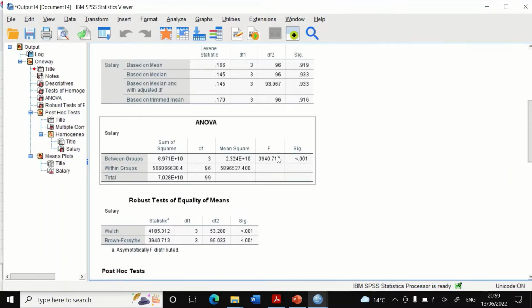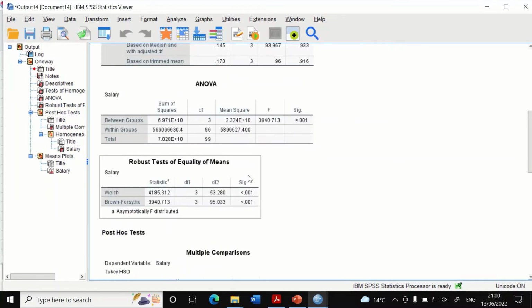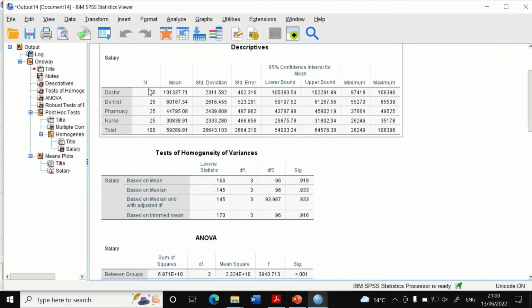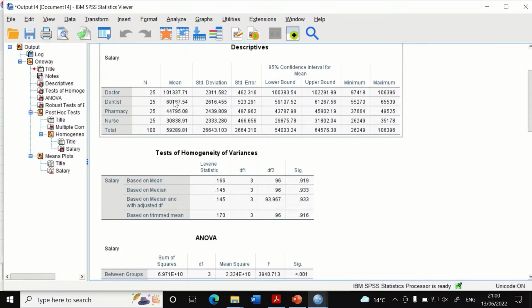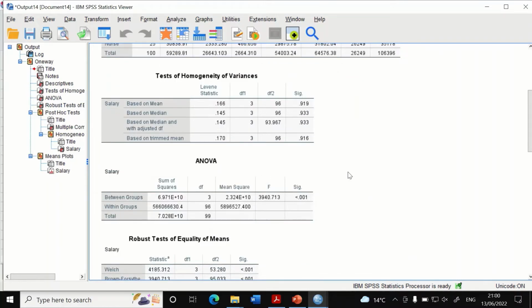The third table is the ANOVA table, which shows that there is a difference between the four groups, as measured by a test called the F test and a significant value of less than 0.05. So the ANOVA table here shows that there is a significant difference between the four groups, but ANOVA does not specify which combination of professions have the differences.